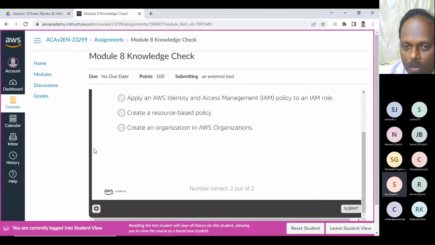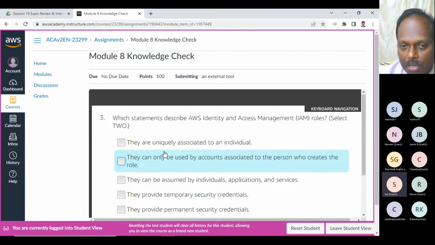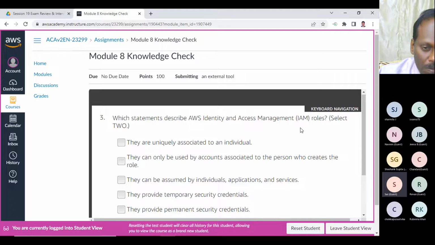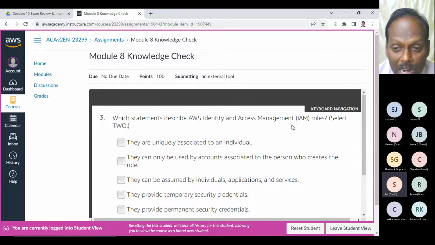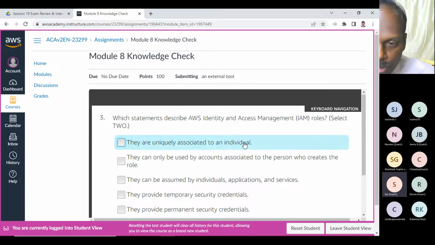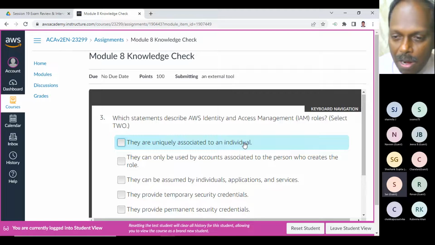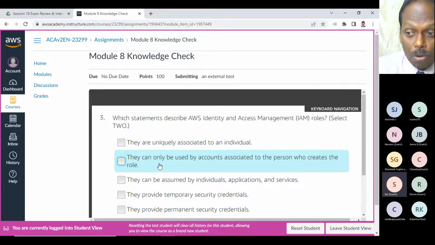Yeah. Third one, two correct answers. Which statement describes the IAM roles? They are uniquely associated to an individual. A role is not associated with an individual, that is for sure. They can be used by accounts associated to a person who creates the role.